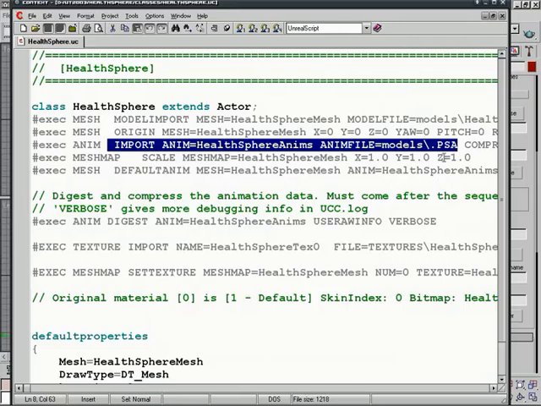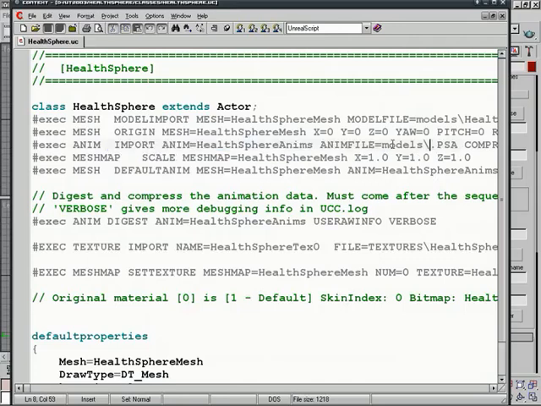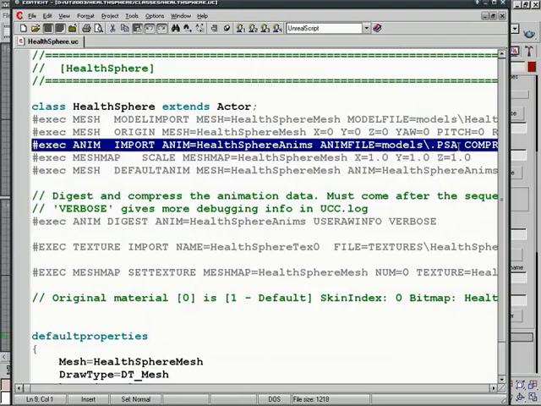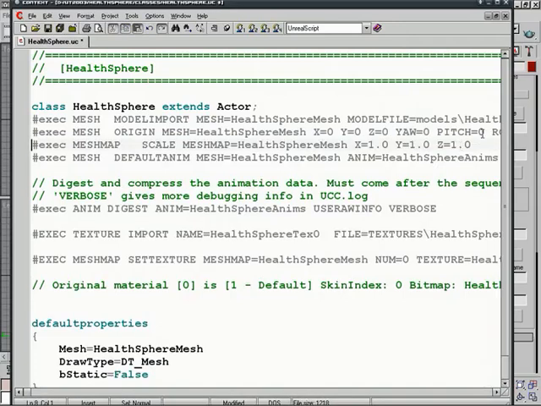Now we get down here and it's looking for the animation. Right now over here, models /.psa. That's because we never actually sent anything out into a PSA file. We can delete that PSA line out because if you remember, we didn't have any actual animation that we were bringing in. But if we did, this is where it would exist. So I'll go ahead and delete that out.